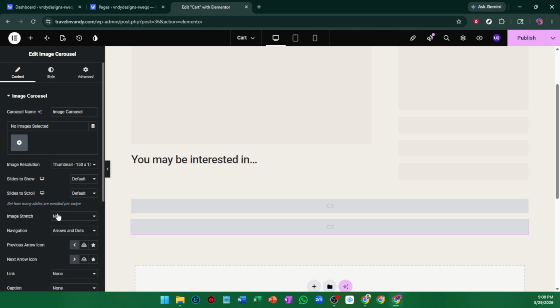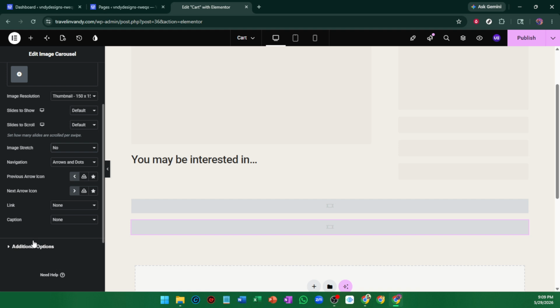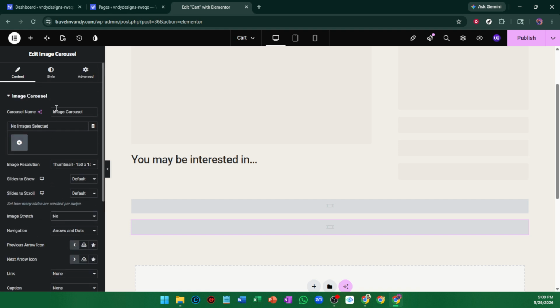You can space slides evenly, toggle autoplay, pause on hover, enable infinite looping, and fine-tune transition speed for a smoother feel. Consider adding captions or links if your images need context or should lead somewhere. In the Style tab, adjust colors, typography, borders, and hover effects to match your brand.